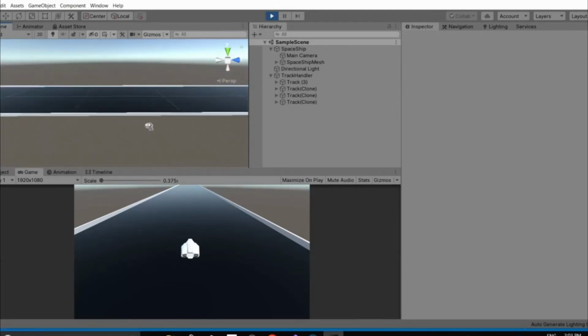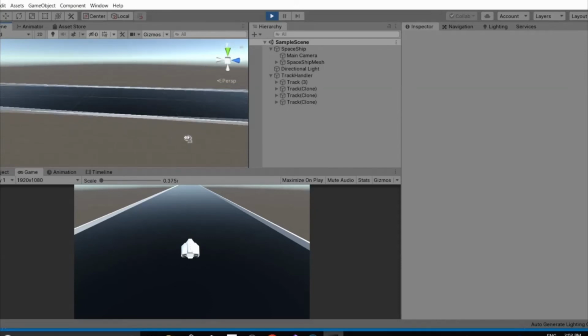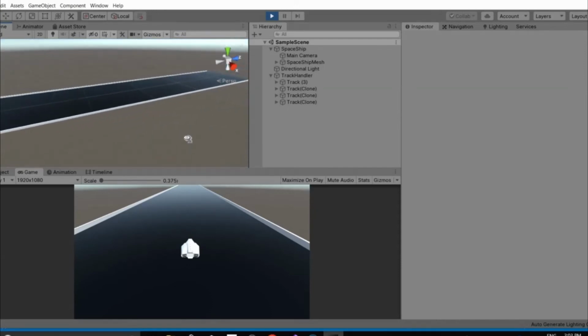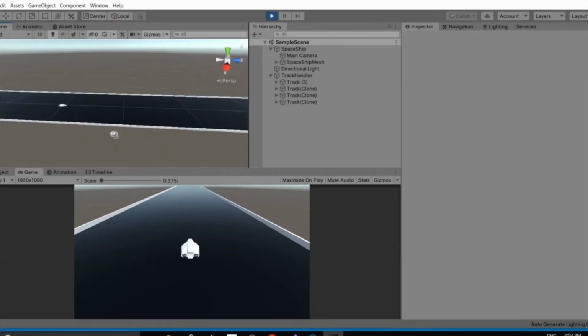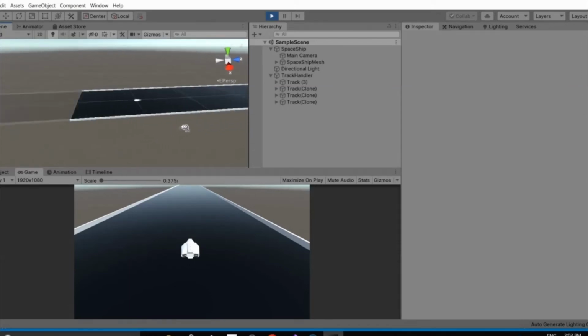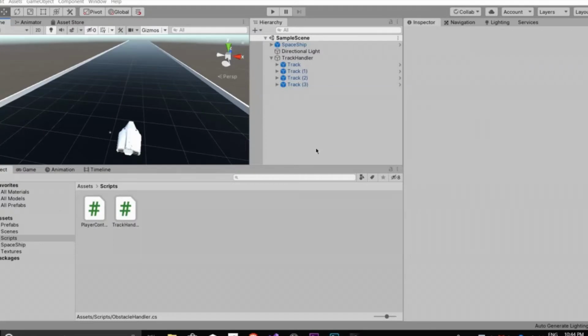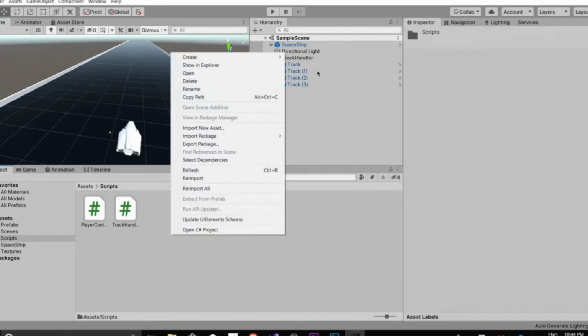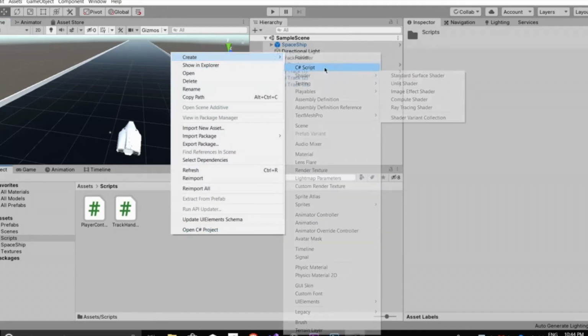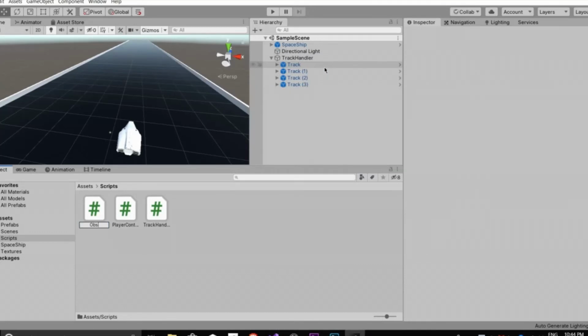So with that said, guys, we have created an endless world algorithm. This is your own algorithm which you created right now. So create an algorithm for generating some random obstacles over the track. To do that, you need to create a simple script known as obstacle handler, or name it anything you like.